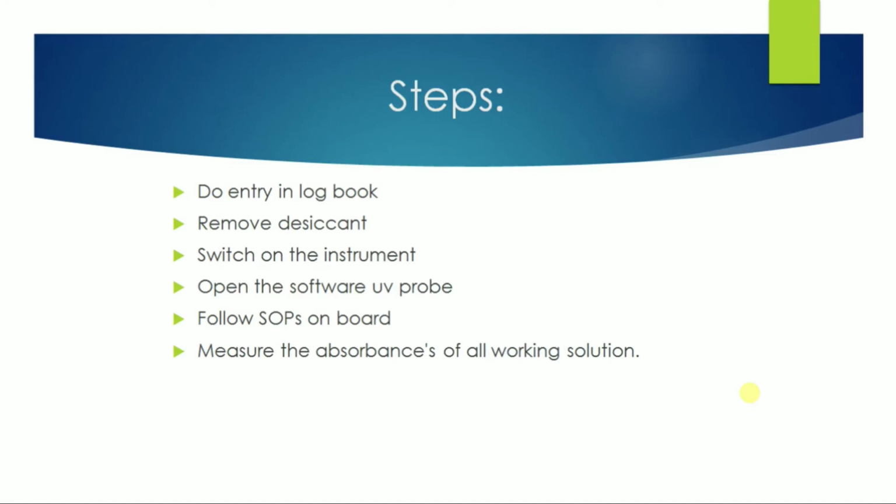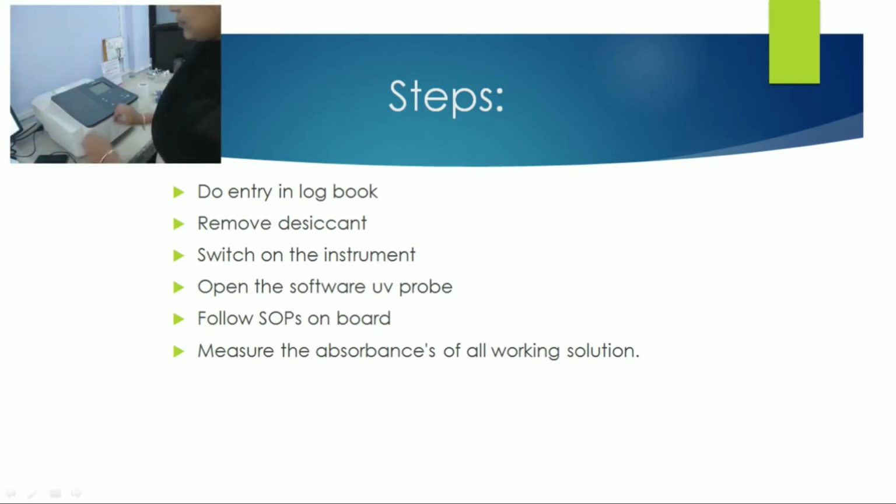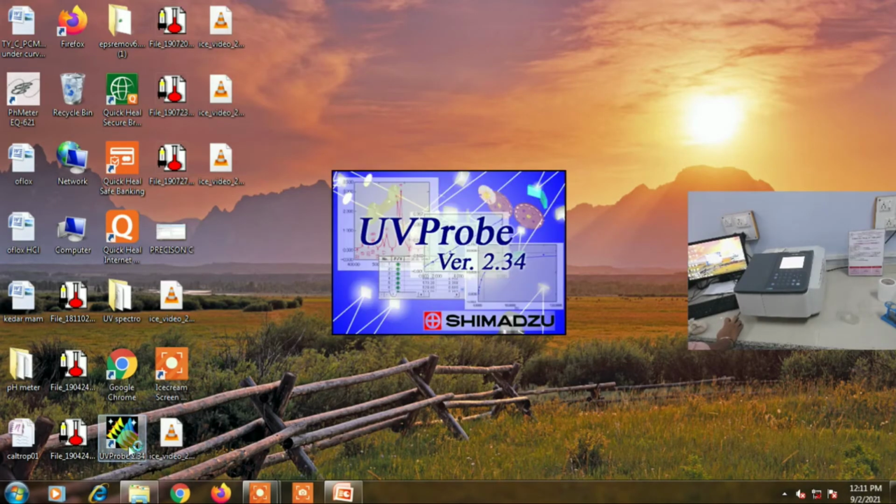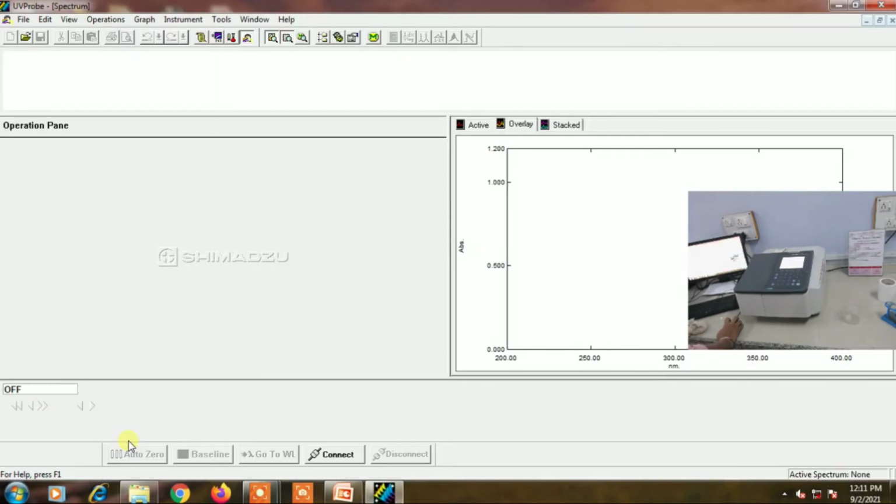The steps to be followed: first, do entry in the logbook. Second, open the lid of the UV and remove the desiccant. Switch on the instrument and wait for its initiation. Now we will open the UV software. It is UV Probe 2.34.